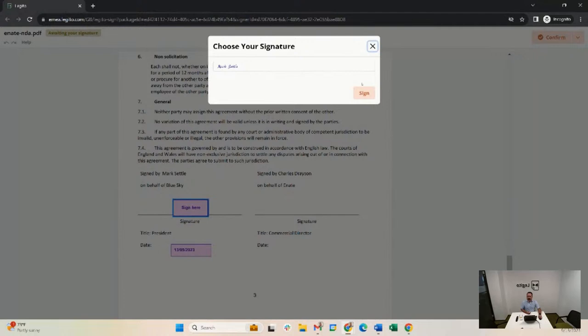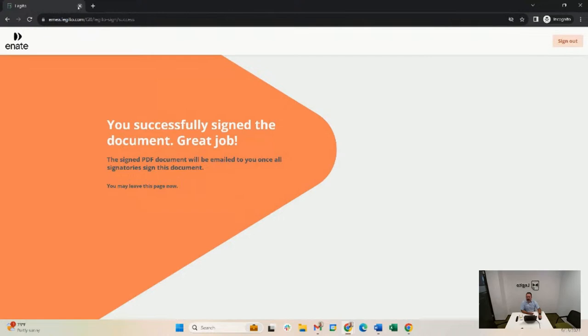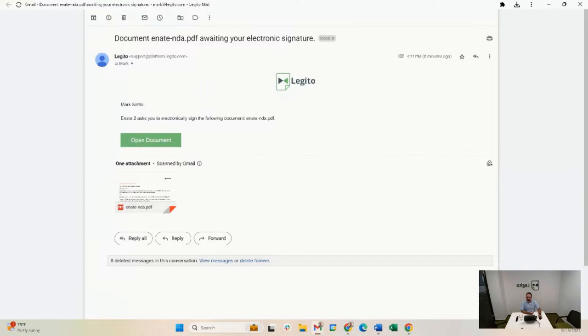So I can simply add in my signature and sign this document. Actually click the sign button. And then it signs that document. When I'm done, I just click confirm. Now what will happen is it'll tell me, thank you, you're all done. You can close this browser window. I have my email open off of the screen here, but I'll get an email once Charles has signed this document as well that will have the final signed PDF attached to it for me to be able to review.